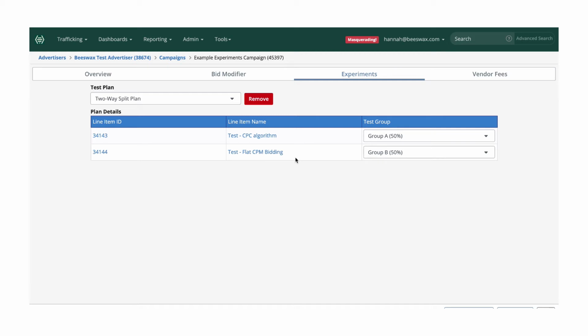Other examples can be testing CPM bids, creative messaging. Create two different line items with exactly the same targeting and setup, but have different creatives. And this will enable you to see if the creative makes a difference to the performance you see.